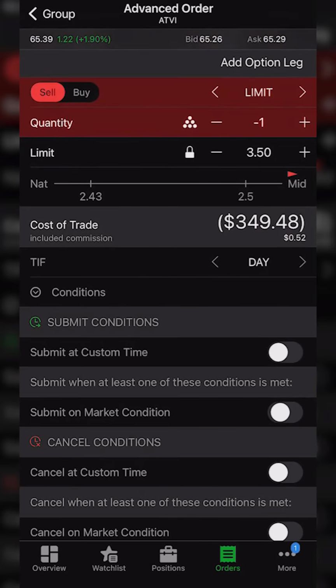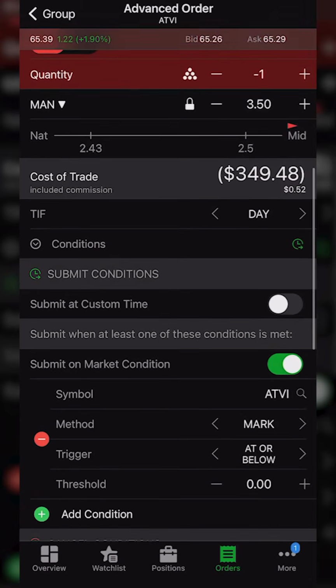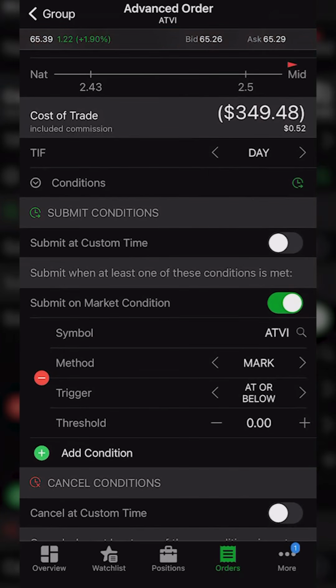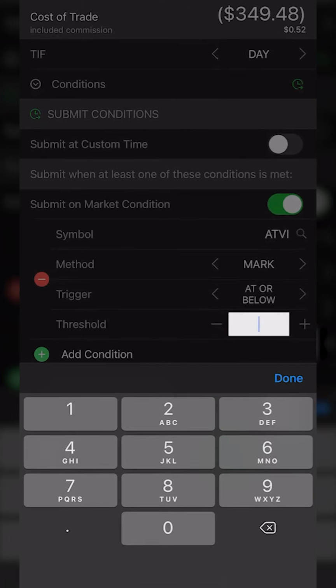We'll click on the submit on market condition button, just like always, and we're going to add another condition. From there, we can see the symbol is automatically filled in as Activision. We still have the method mark. We still have the trigger set as at or below, and that's what we want it to be because now we're going to say if Activision ever drops below, let's say $60 a share, I want to close this thing. So we're going to click in that threshold box and change it to $60 and hit done.